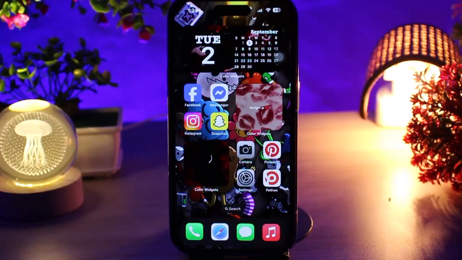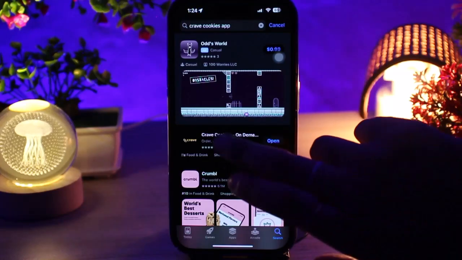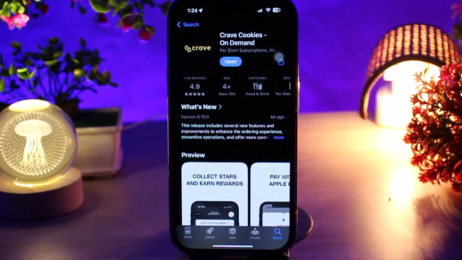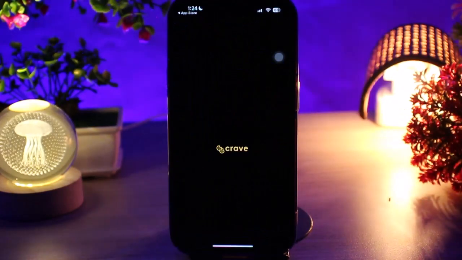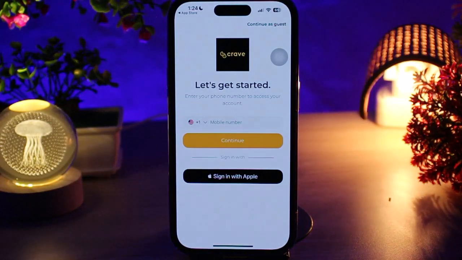First, to use it, you need to go to the App Store and download the app if you haven't. Search for the Crave Cookies app in the search bar, then tap on the app and tap on install, then open up your app. Once opened, create an account using your email or social media login. Allow push notifications to stay updated on new flavors, promotions, and special events.